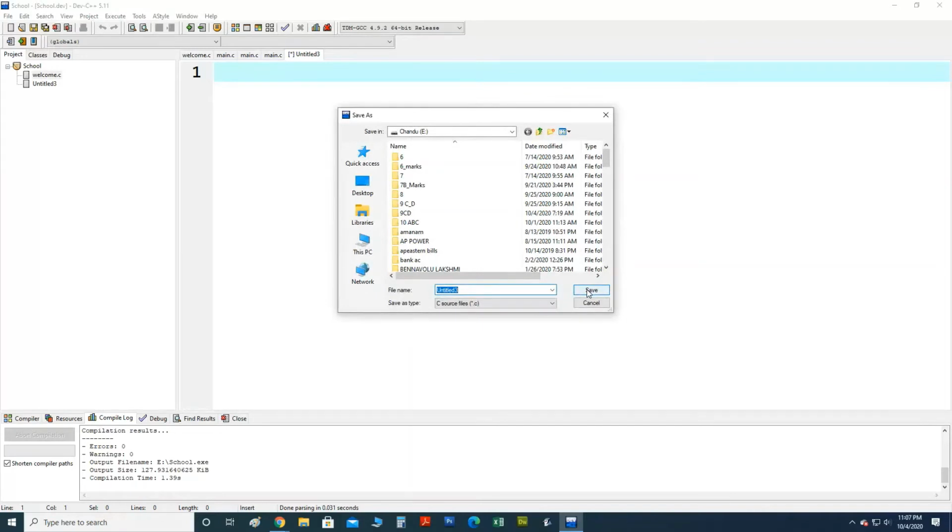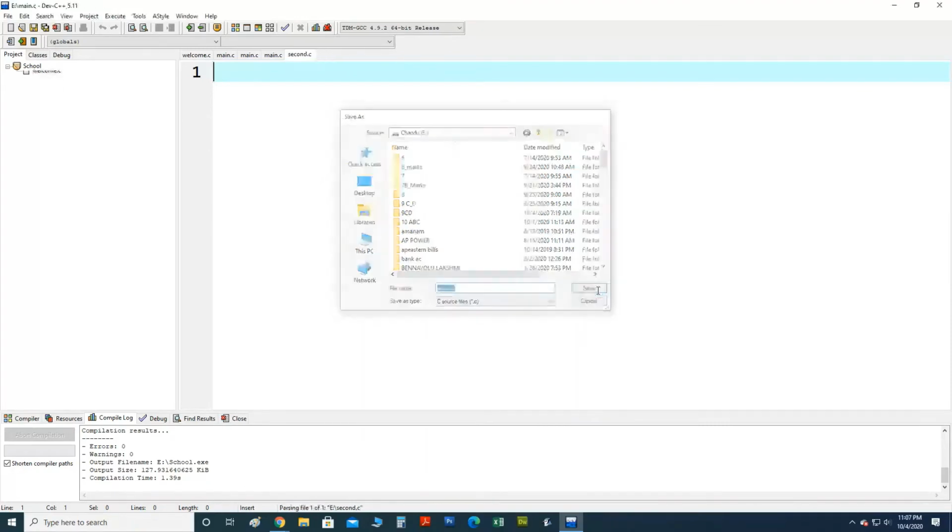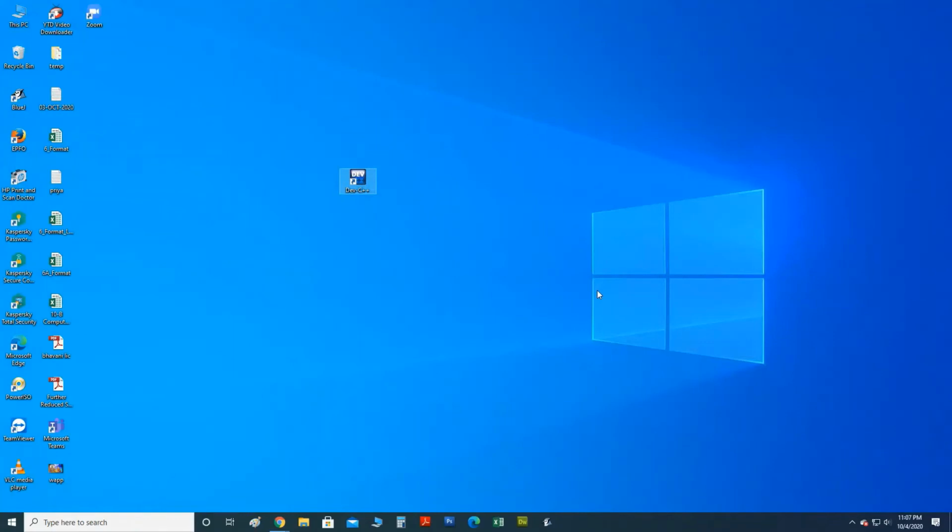You can specify something like second and click on Save. Yes, there you are done.